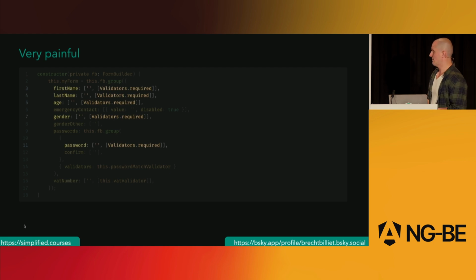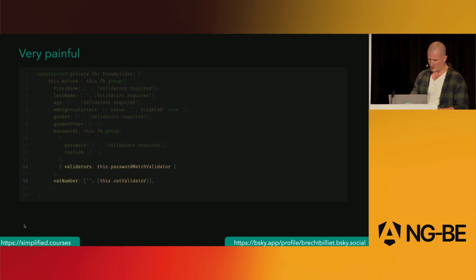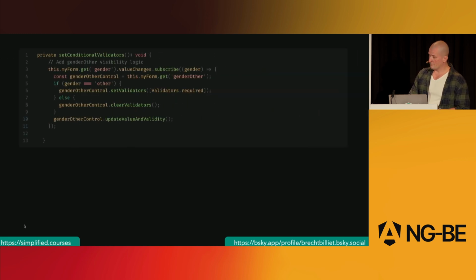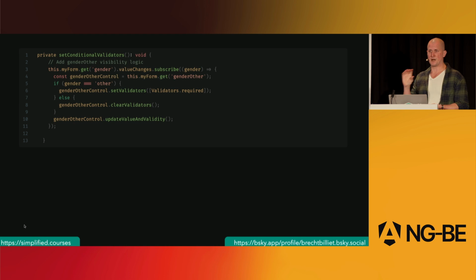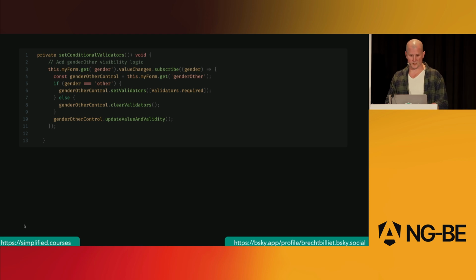So you can add Validators.required there, and you can add some custom validators like a password match validator and a VAT validator. And sometimes you have to set them conditionally. And like I said, this form could be explained in one paragraph. We've all been working with these big forms with a lot of validations and conditionals and stuff like that.